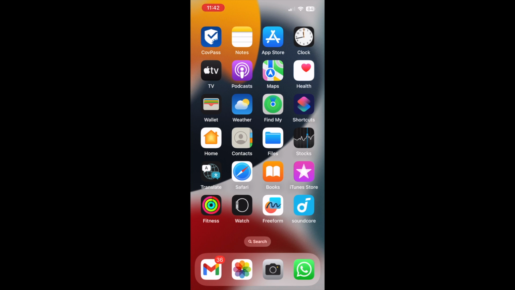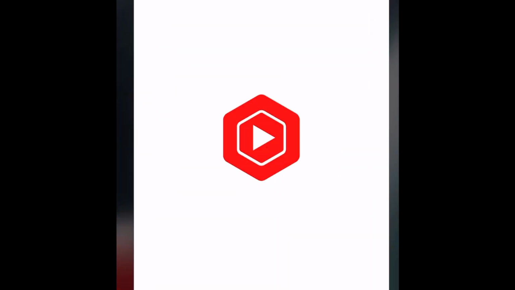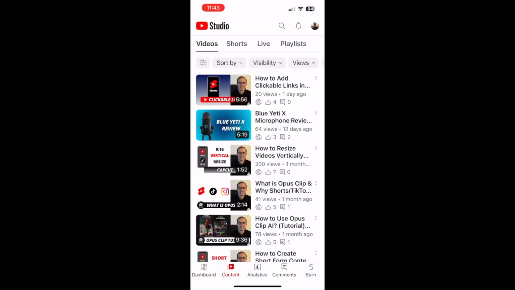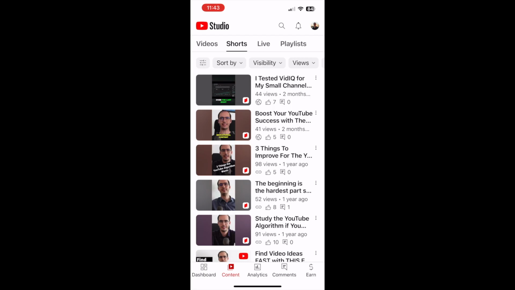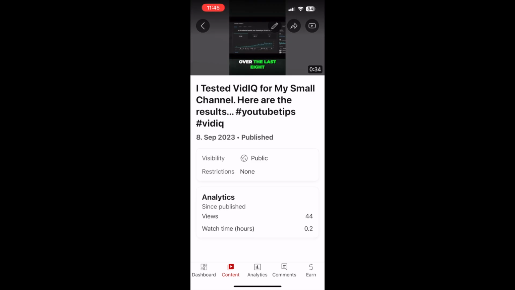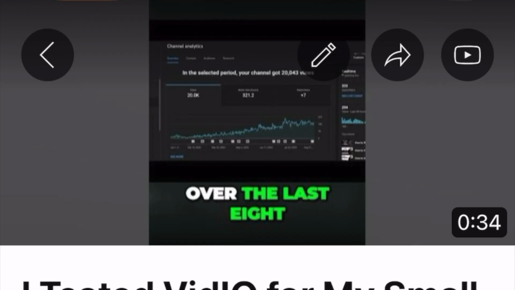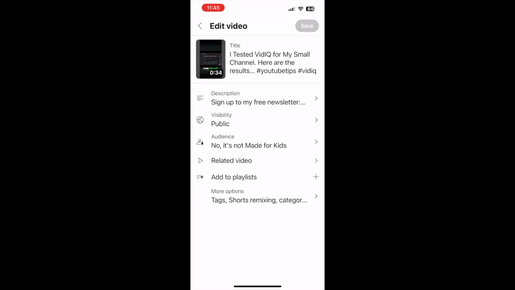And if you are on your smartphone, go to your YouTube Studio app, select your content. On the top side here, you need to select the Shorts option. Select one of your short videos. Here you can edit your video by tapping on the pencil icon on the top side, and now it will take you to the edit video screen.